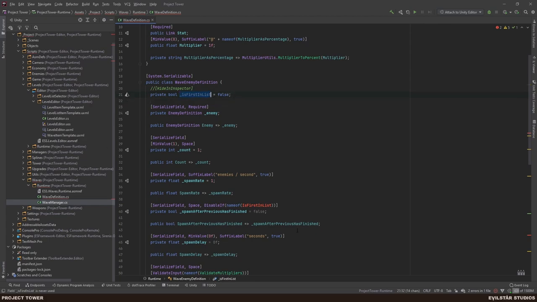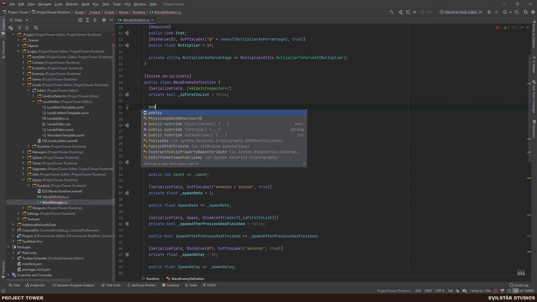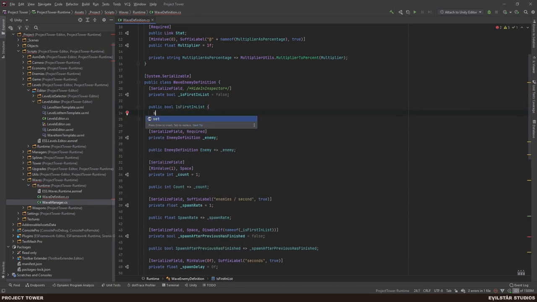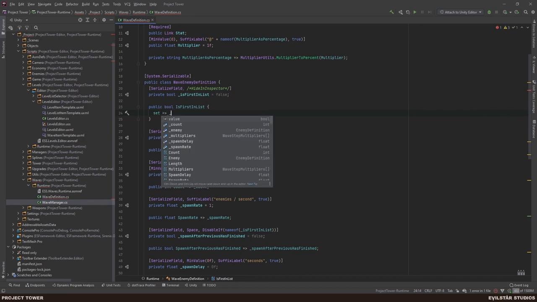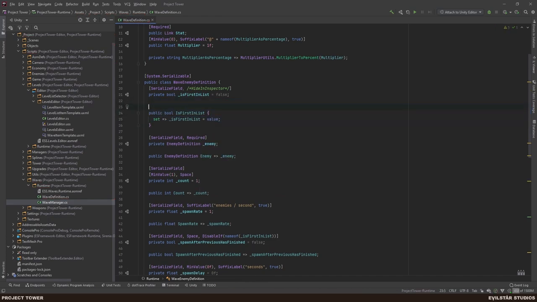Let's update this. Then I'm gonna serialize it. I'm gonna put this here. I'm gonna comment this for now. Public bool is first in list, first list. So I made a setter for this.